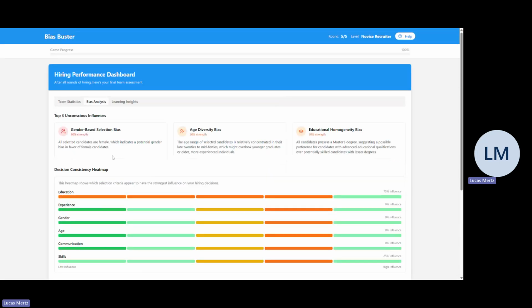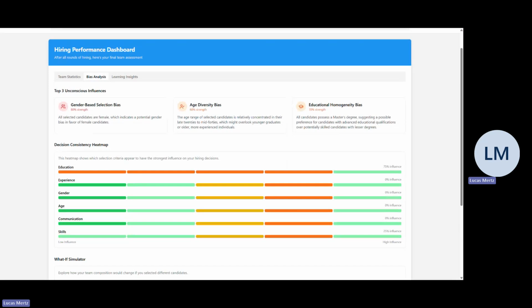So the next thing we'll go through is the bias analysis. So what this does is the program will rate what went into your decisions. So gender bias selection. So we had an 80% strength on that one. Age diversity bias, educational bias as well. So that provides the unconscious influences that I went through.